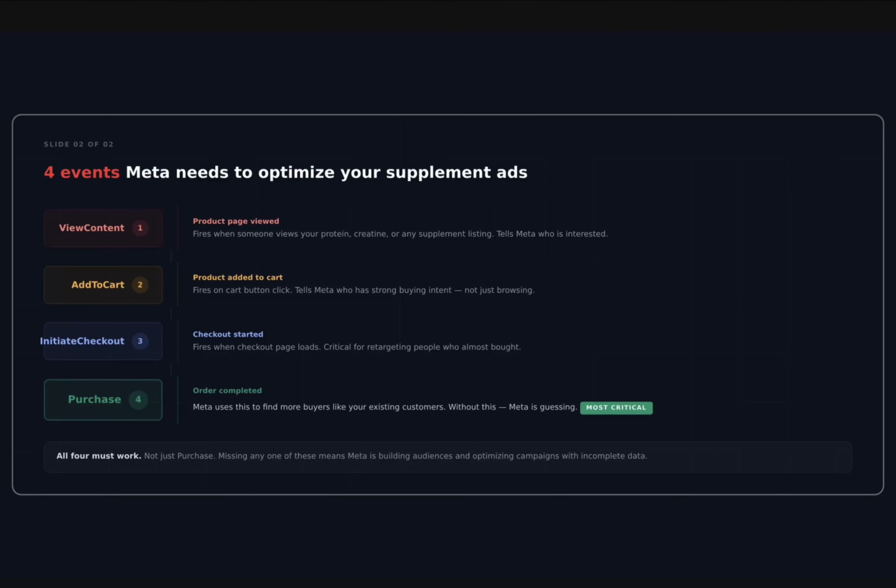Meta needs 4 specific events for your supplement store to optimize your ads correctly. ViewContent fires when someone views your protein, creatine, or any supplement product page. Tells Meta who is interested. AddToCart fires when someone adds a supplement to cart. Tells Meta who has buying intent. InitiateCheckout fires when someone starts checkout. Tells Meta who almost bought.